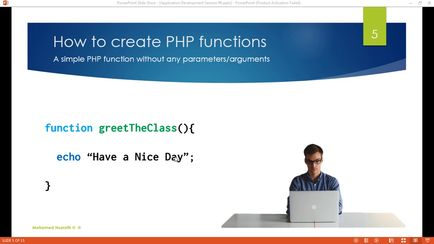Here I have written just an output statement, echo. Within double quotes I have given "have a nice day", because our function name is greet the class, so it will just give us the output as have a nice day. So we're going to learn how to code this, where to code this, and how to call this one. I'm going to demonstrate that to you, and I'll be sharing my screen as well.